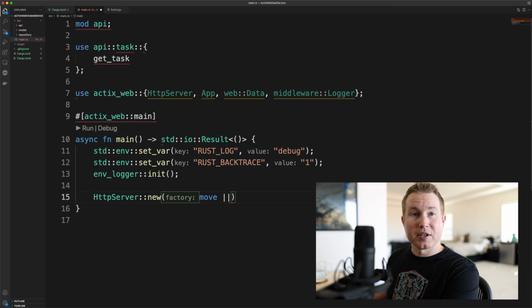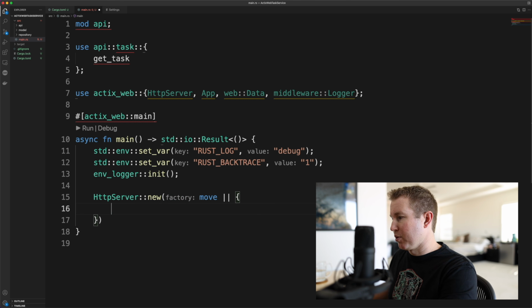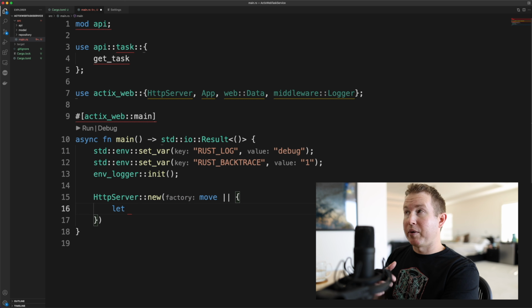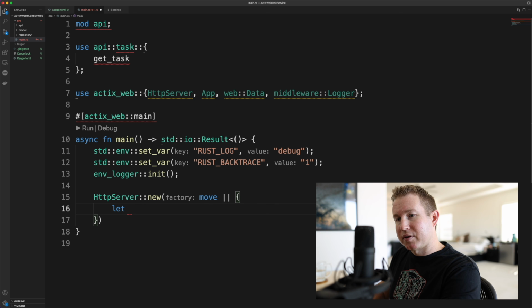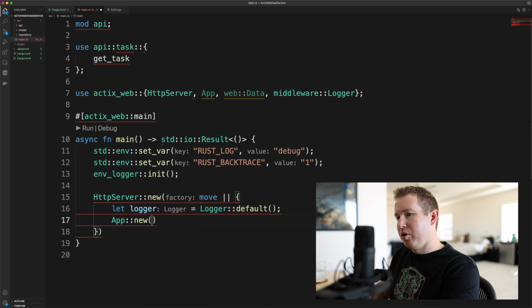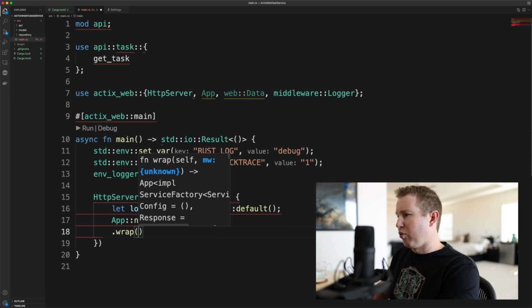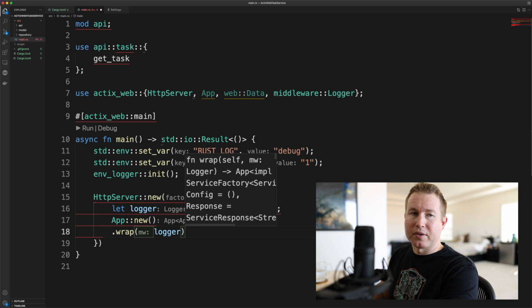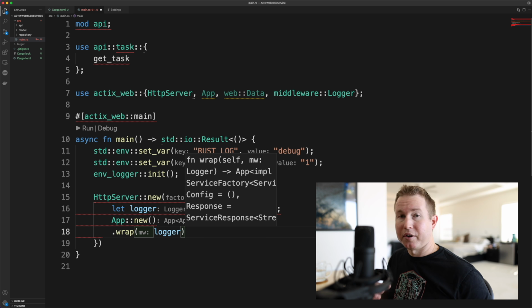Anything the closure references from before the closure, we want to move ownership to that closure. So that's what move does. To get logging to work, we have to pass in this default logger object. And then we're going to do App::new, and we're going to call a function called wrap, and we're going to pass a logger in there. This will give us logging. Without this, you won't get anything on the console. So it's really hard to debug issues.